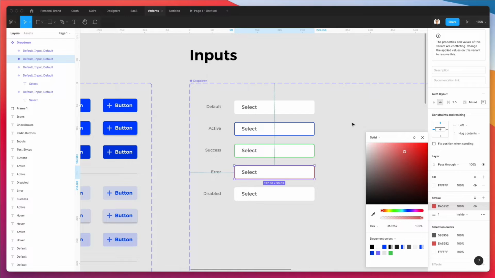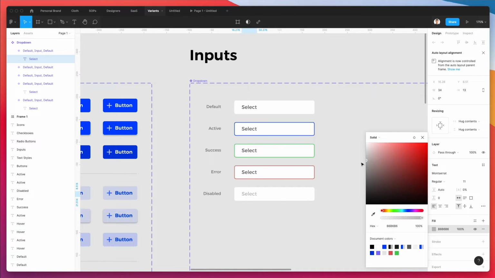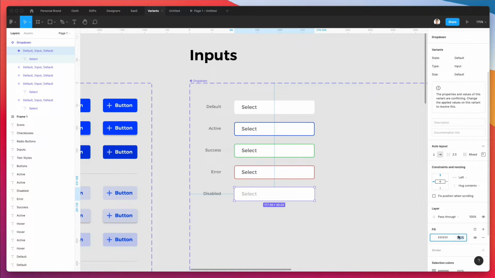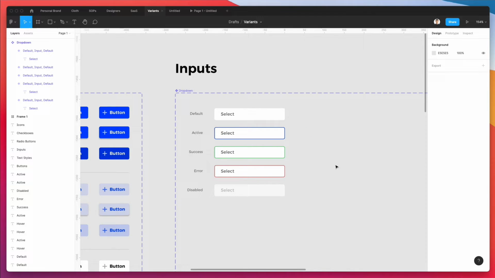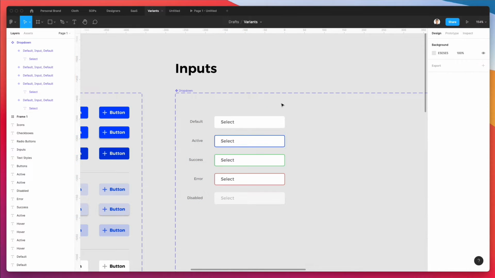Here we go. And for the disabled state, we're simply going to make the text lighter, and we're also going to decrease the fill just a little bit. All right, so we have our basic input fields.